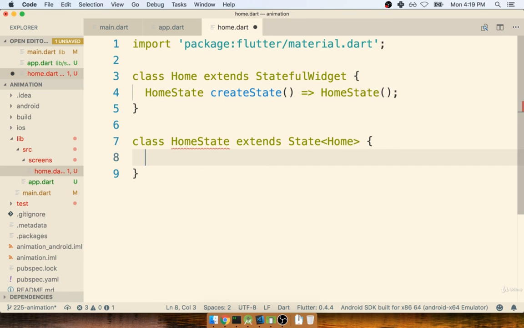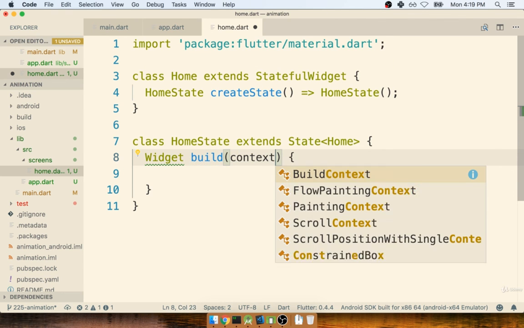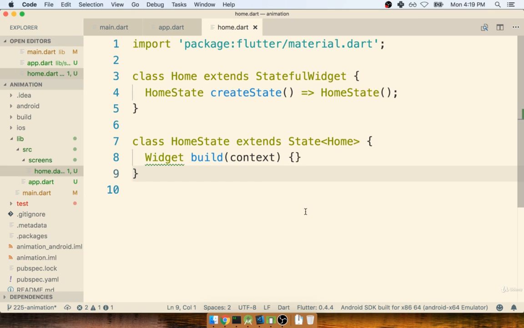Then inside of the HomeState class, we're going to define a build method that's going to return something of type Widget, like so. And let's not forget that context argument as well. Okay, so that's good for right here. Now that we've got a better idea of why we're making a stateful widget, again, it's because chances are nothing else inside of our application probably cares about the state of our animation.